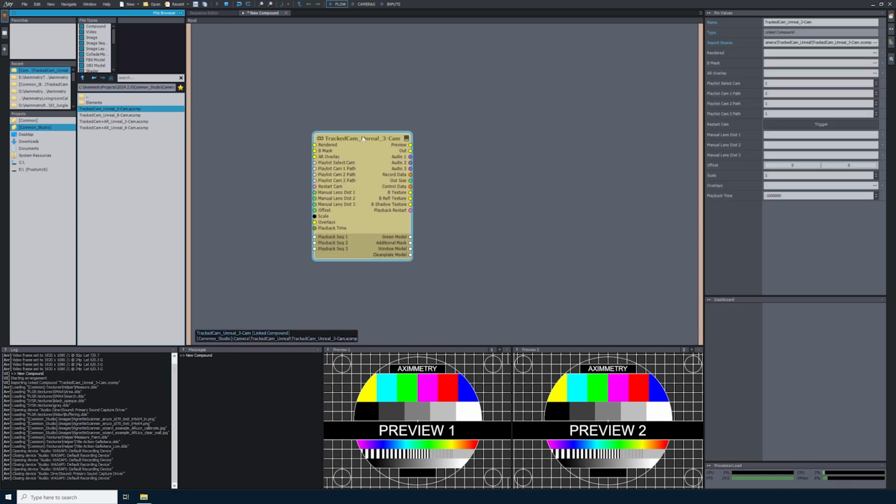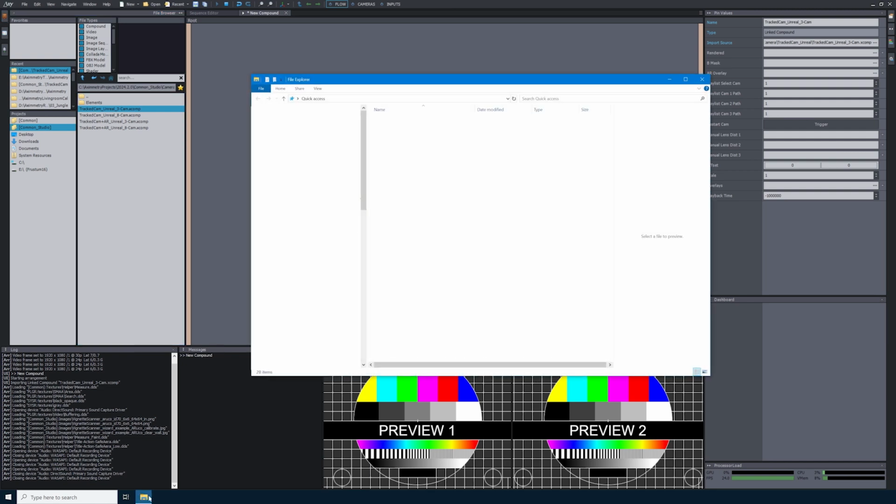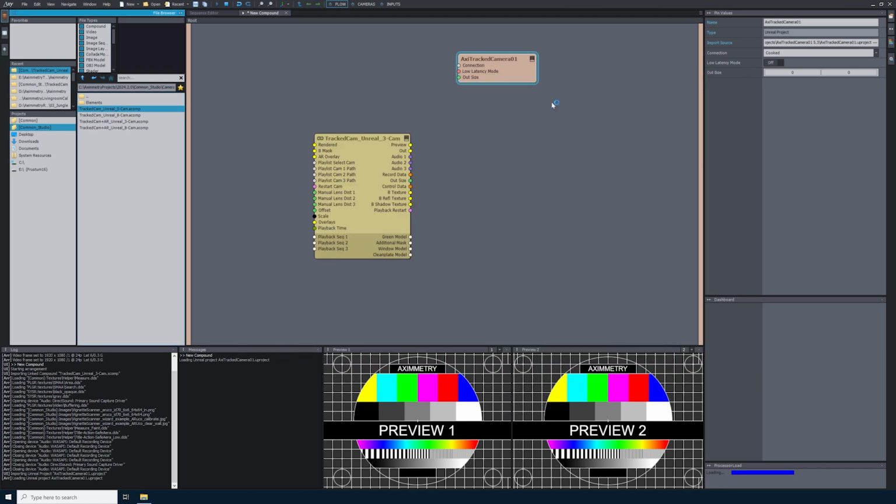Once that's added to the compound, we need to add the Unreal project that was cooked in the last tutorial. I'll just open my file browser. By default, this is in Documents, Unreal Projects. We're looking for Aximmetry Tracked Camera 01 with a 5.3 at the end. This is the project that we created in the previous tutorial. I will open this folder, find the Unreal project, Axi Tracked Cam 01, and then I will click and drag this directly into my compound.